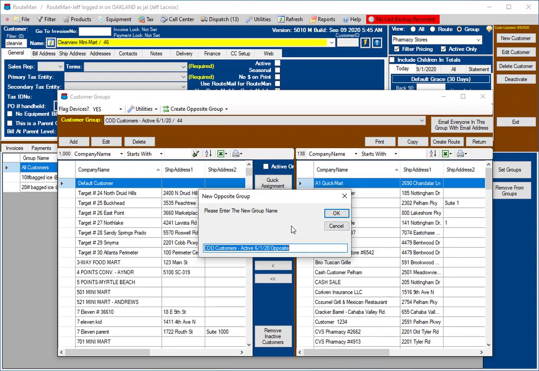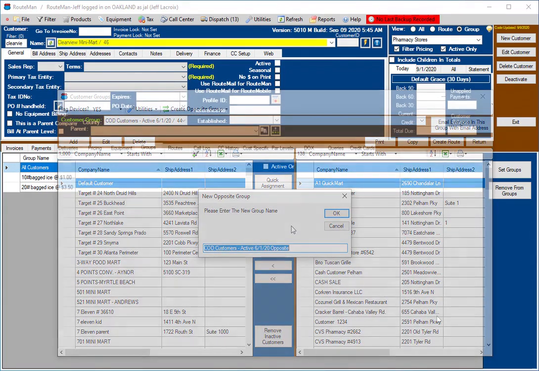It's very easy then to make sure that all of your customers are in one group or the other. No one's falling through the cracks.